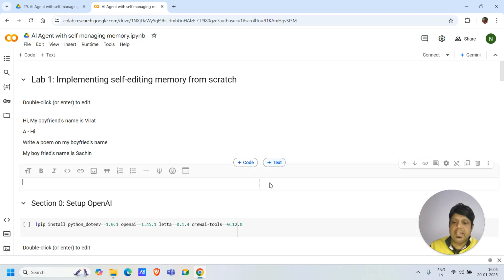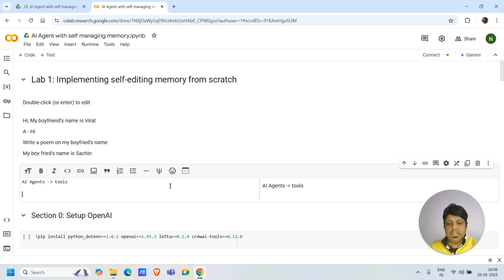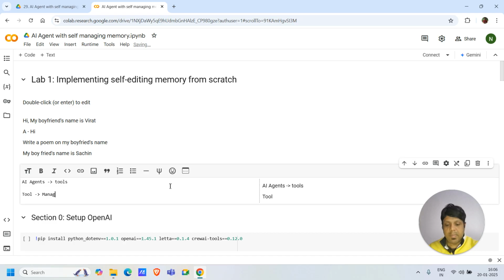So we know AI agents basically use tools to access any external application or to do many tasks. Now what if we can create a tool specifically for managing or editing the memory? So what we'll do, we'll basically assign a space for the AI agent to maintain the memory, as well as, if needed, the AI agent can edit that memory. So let's see how we can do this.